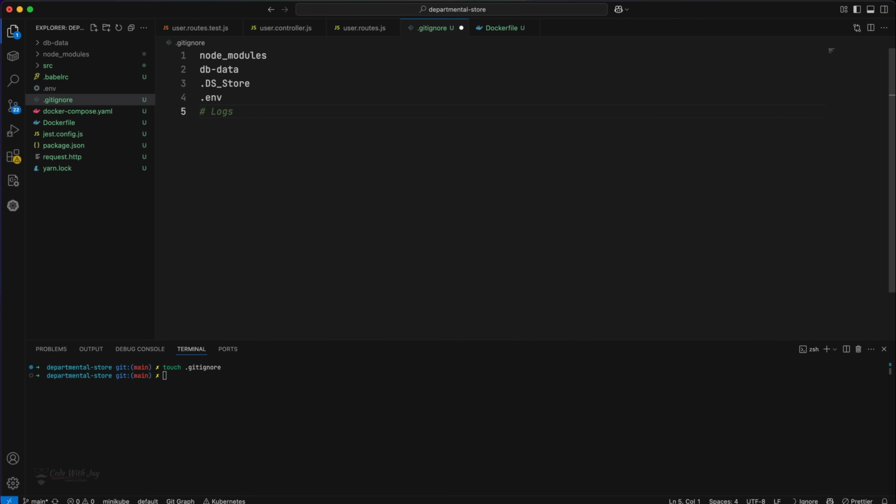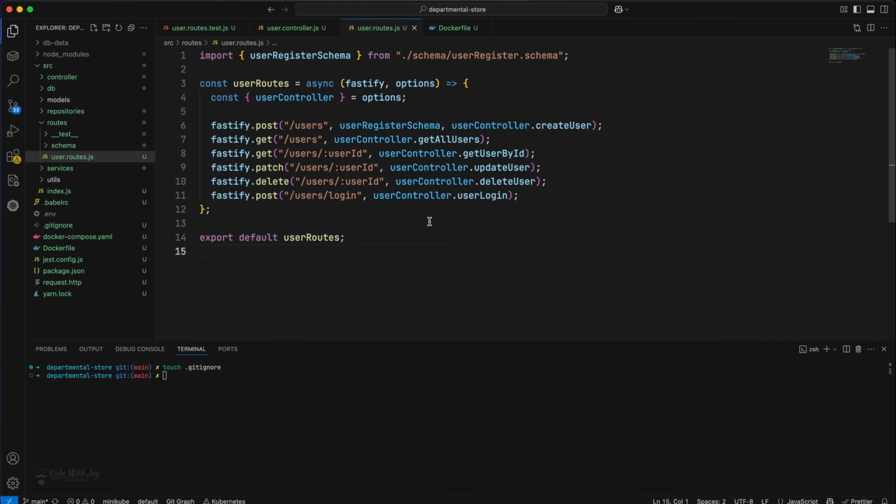As an example, if I keep request.http, you can see request.http is also grayed out, right? But this file is going to be needed for us. So let's keep this one here. Perfect. So now our repository is perfectly ready for commit, right? So then let's try to add a commit.